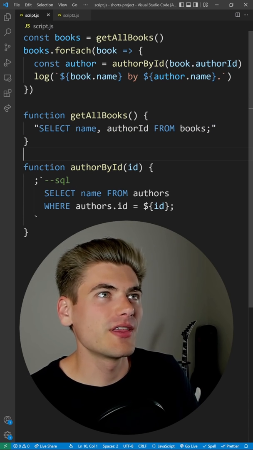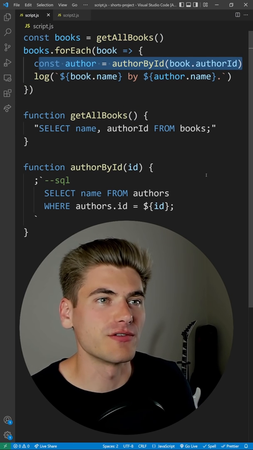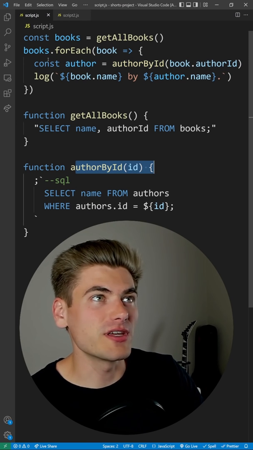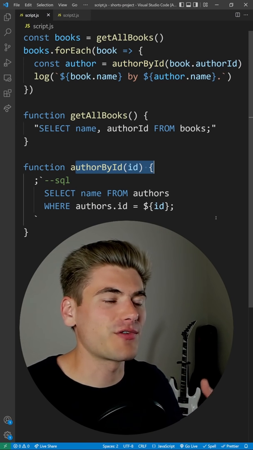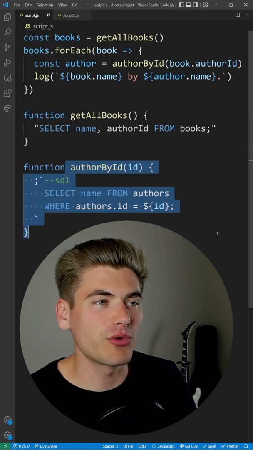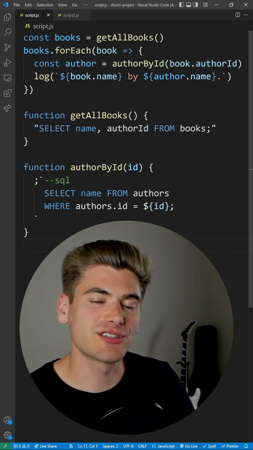And you'll notice here that we're getting all the books, and then inside this forEach, we're running this query to get each author individually. This means that we're running this author by ID code one time for each one of the books we render, which means that if we have n books, we're running n plus one total queries, one for all the books and one for each individual author. This is incredibly slow, especially as our books list grows more and more.